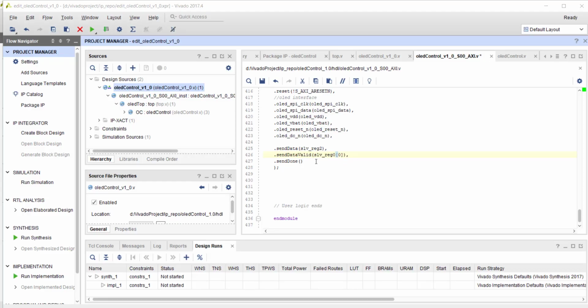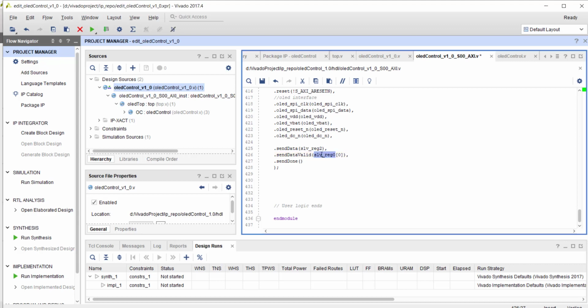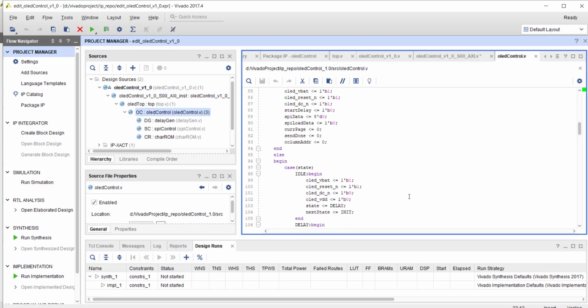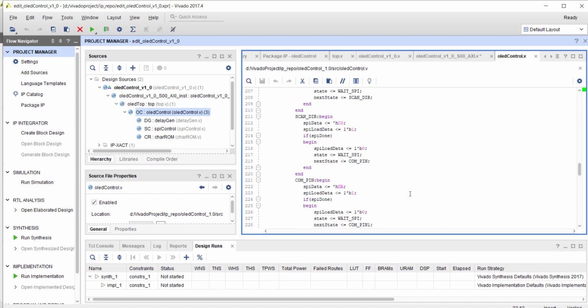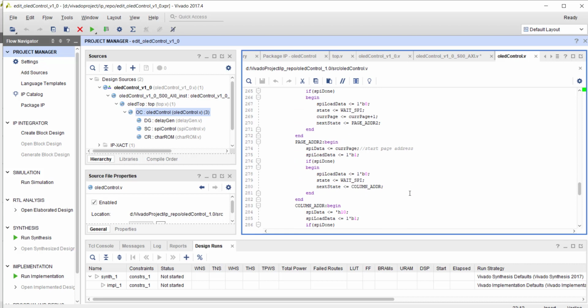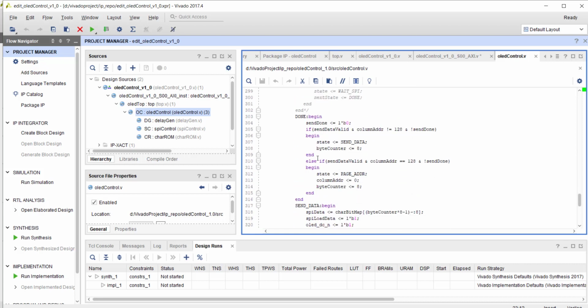So when the 0th bit becomes high, this signal becomes high. Now remember, this data valid signal is used by the OLED controller to check whether there is valid data or not. The processor will make this bit 1 to indicate it has valid data to send, and the OLED controller will send it. So we have the state machine for doing it. Remember, this is our state machine, and this is where we are checking it.